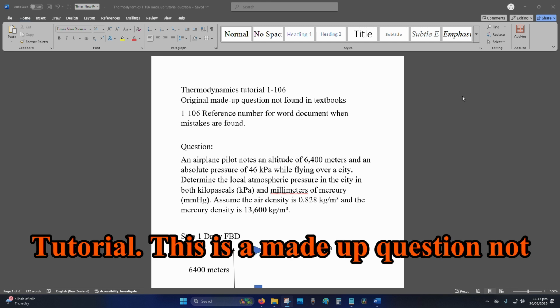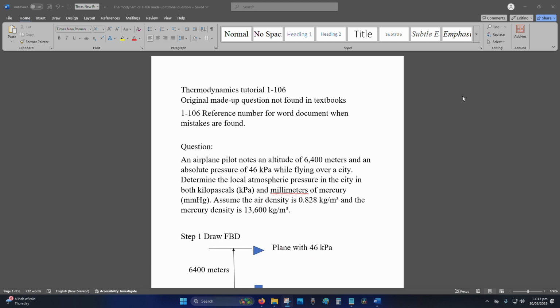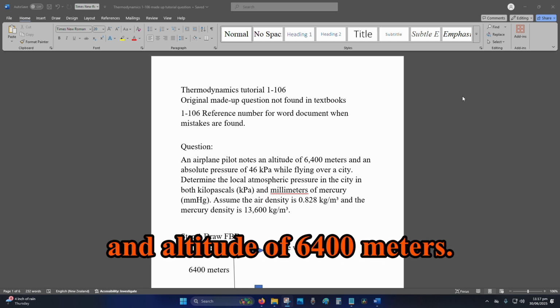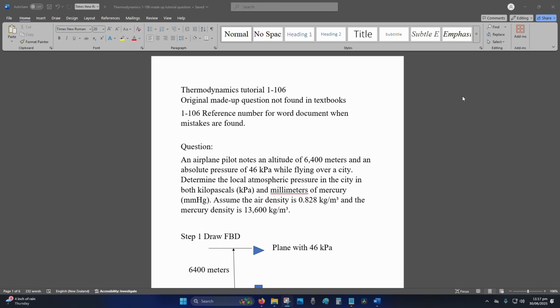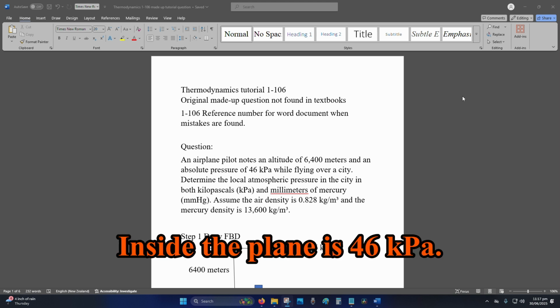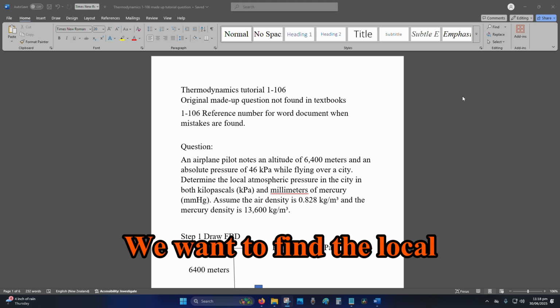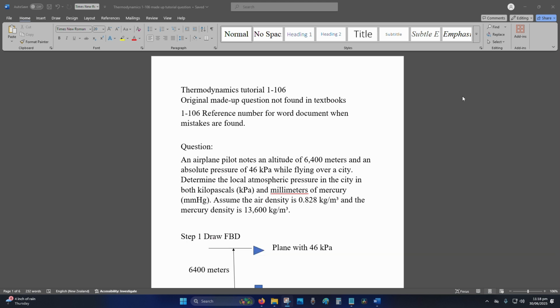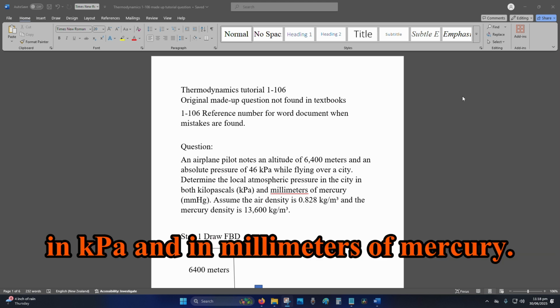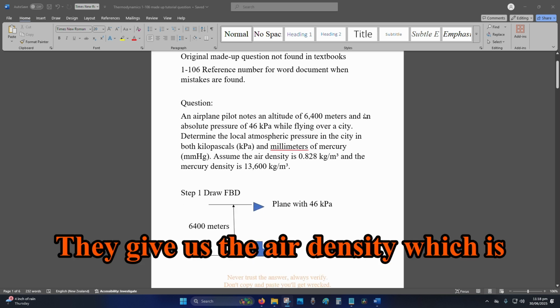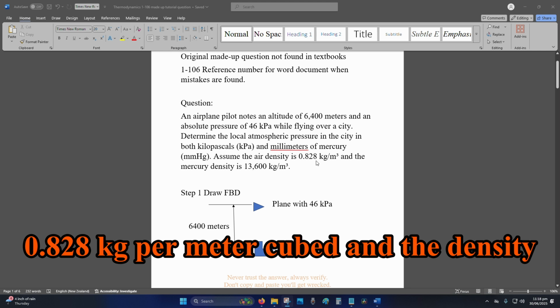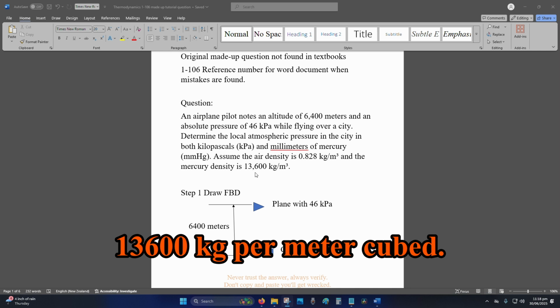This is a made-up question not found in your textbooks. So we have an aircraft flying over a city at an altitude of 6,400 meters. Inside the plane is 46 kPa. We want to find the local atmospheric pressure, so PATM, in kPa and in millimeters of mercury. They give us the air density, which is 0.828 kilograms per meter cubed, and the density of mercury, which is 13,600 kilograms per meter cubed.